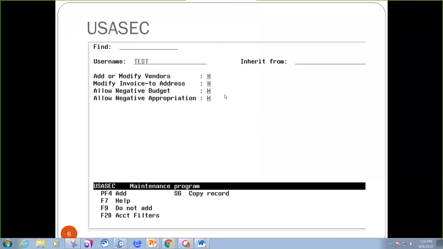Allow negative appropriation. The prompts here are N or W. No, do not allow, or W, give a warning, but go ahead and allow the posting. This inherit from field will allow you to set up users whose settings depend on another security record. And when you enter a name in the inherit field, then any fields in the USAS security that are left blank for that user will inherit the value of that field from the inherit user's security record. The inherit username can be an actual username or a default type username.